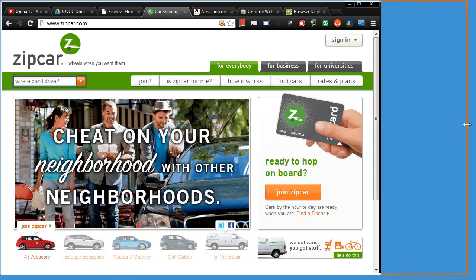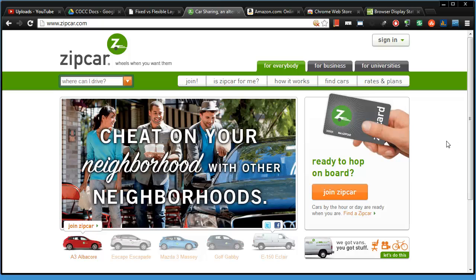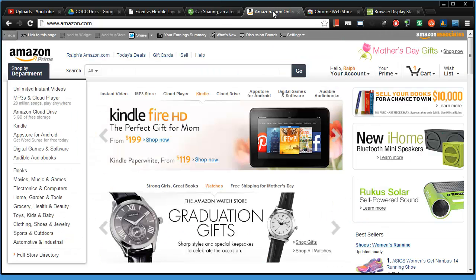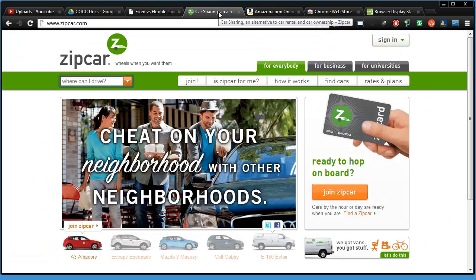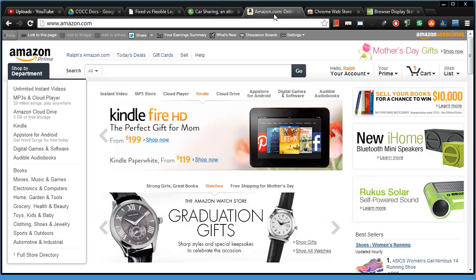Now if I go wider, Zipcar has more white space on the left and the right. So Zipcar is using a fixed web page layout. Amazon is using flexible, Zipcar is using fixed. Which one's better? Doesn't really matter. You decide for yourself. Some people go for fixed, some people go for flexible.